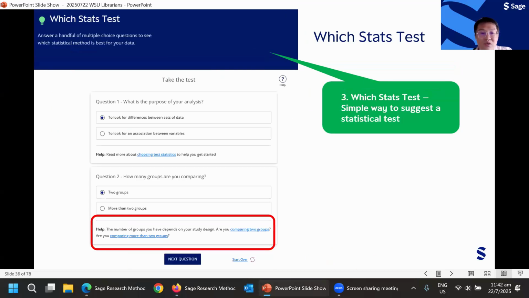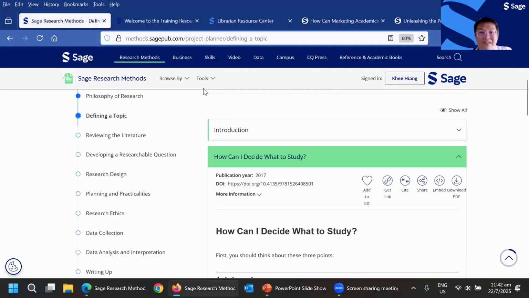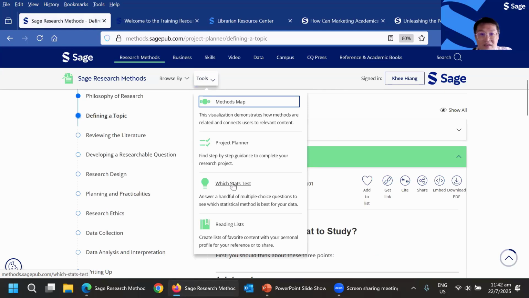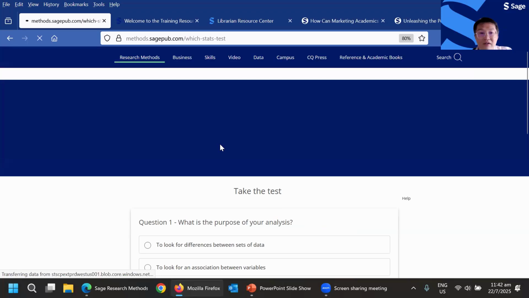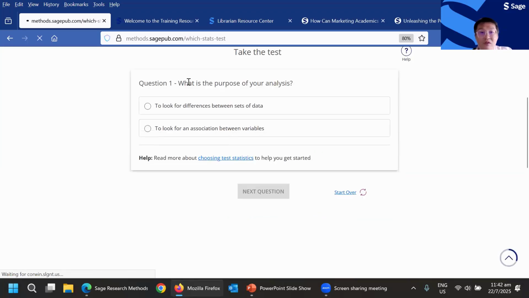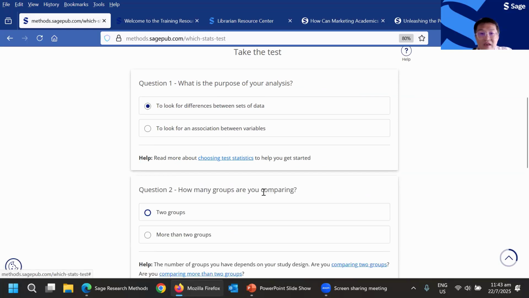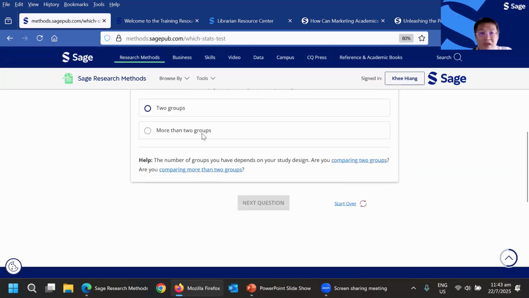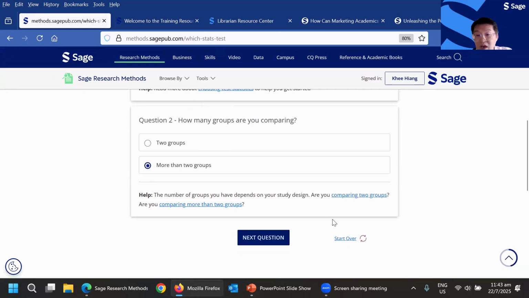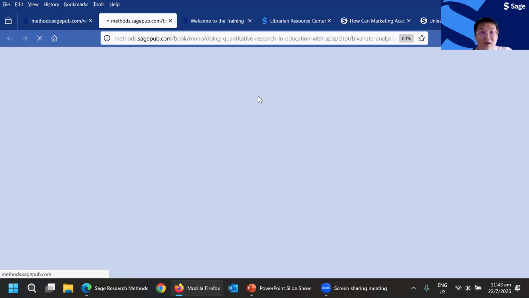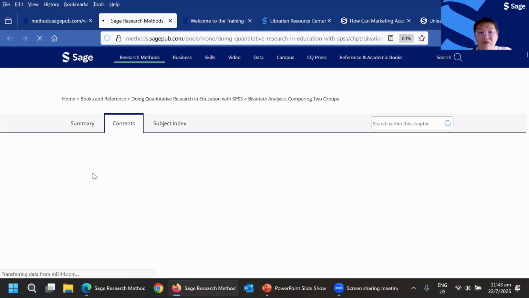Of course, the next thing is which stats test. Which statistical test is suitable for them to do the test for their data? So what is the purpose of the analysis? They can look for the difference of the data, then they can click on next question. How many groups are you comparing? More than 2 groups? But at any point of time, if our user is not so sure about what they mean by that, they can click on here, and then it will provide an explanation about what exactly they are referring to.